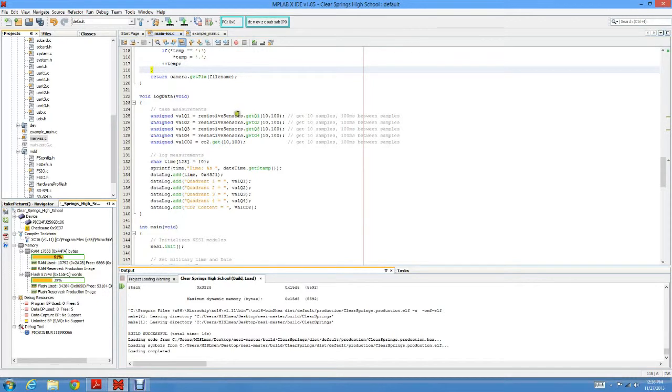For log data, we did the same thing we did similarly with the checking of the water. Instead of getting a single sample, we get an average and use that as our measurement.